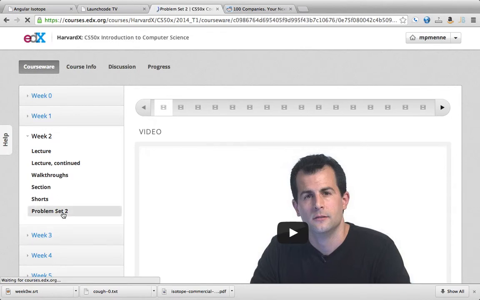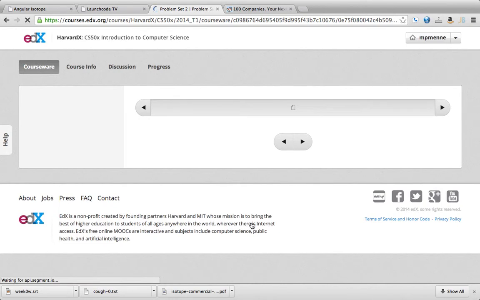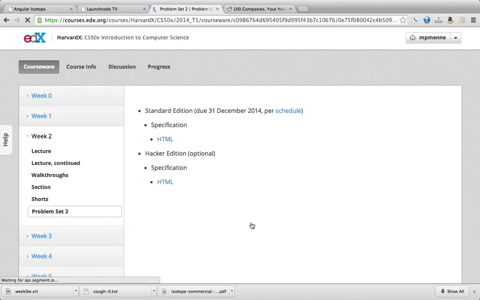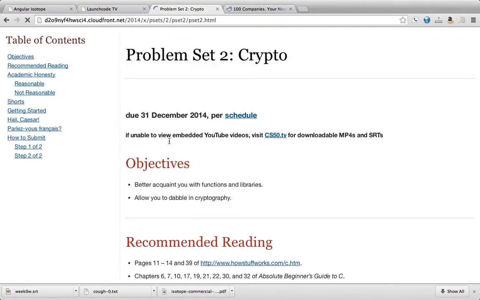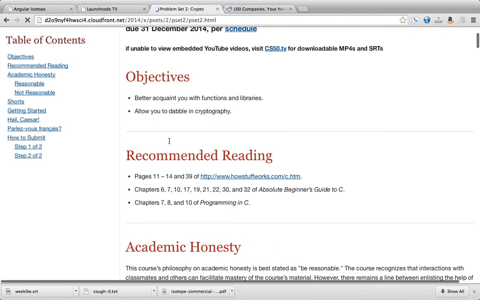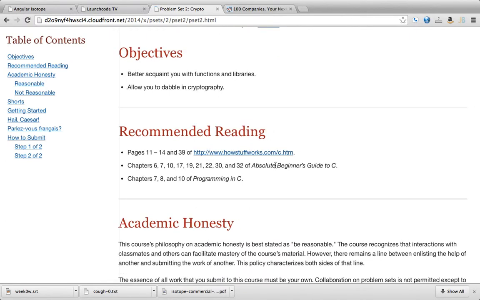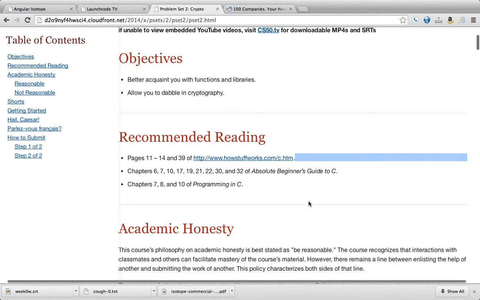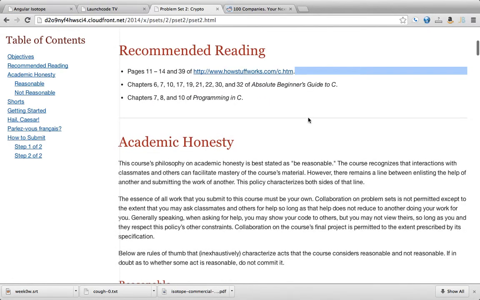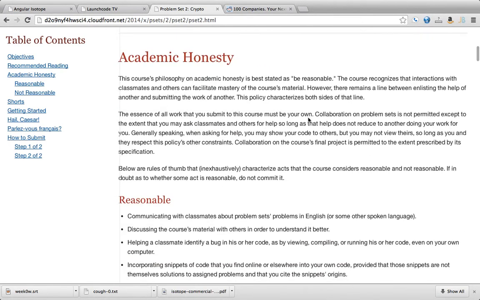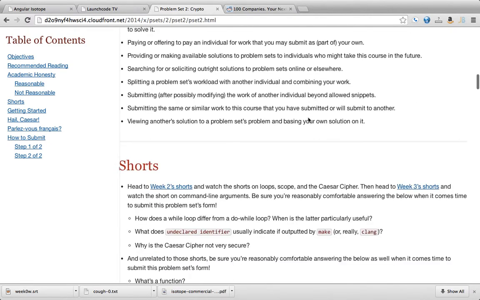So let's go ahead and take a look at a real coding problem set in which you'll be writing C code on your Linux virtual machine. We'll take a look at the HTML specification. Now they're going to give you recommended reading on the C Programmer's Guide. This is very important. You want to make sure that you know how to write C. That's going to be one of the biggest challenges at first.